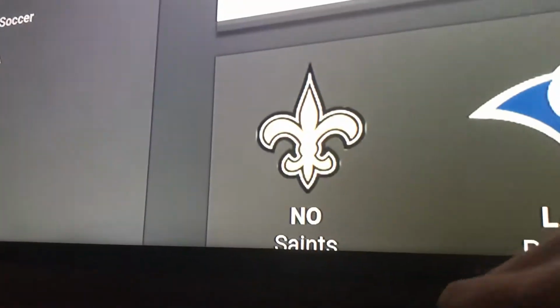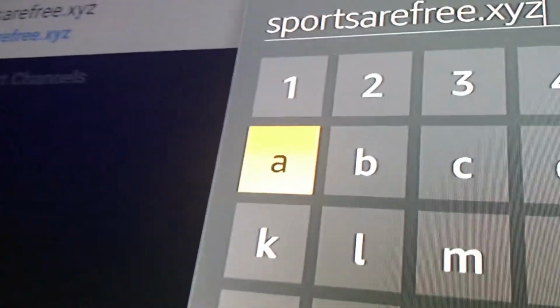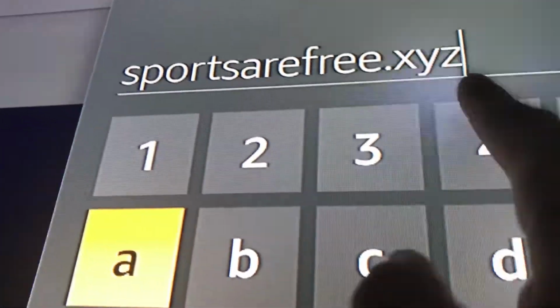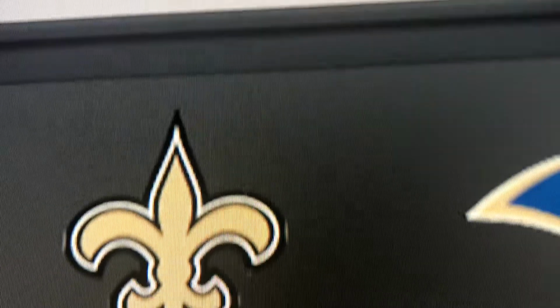And when you go to the Chrome app, you're gonna wanna get the clicker that we've been using, this clicker right here. And then when you go there, you're gonna wanna use Sports Are Free XYZ. I already have it, and then you hit next. You're gonna put that in the search bar, and it's gonna bring you to this thing. And then using the clicker, we're gonna go to the game that you wanna watch.